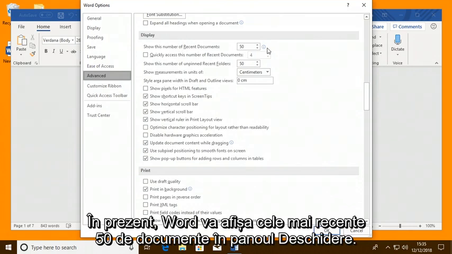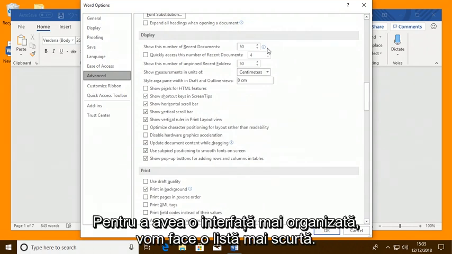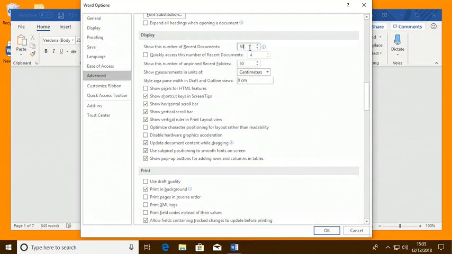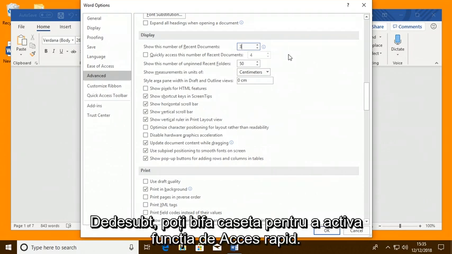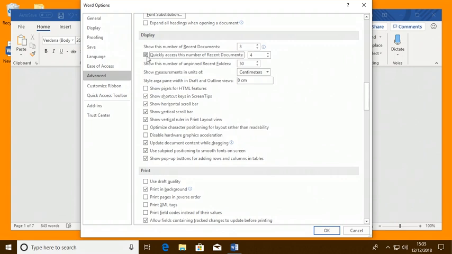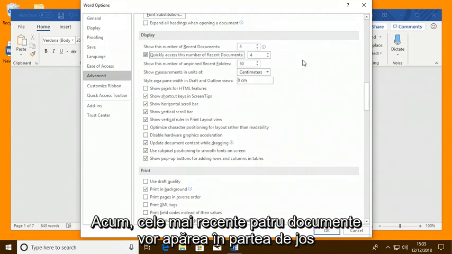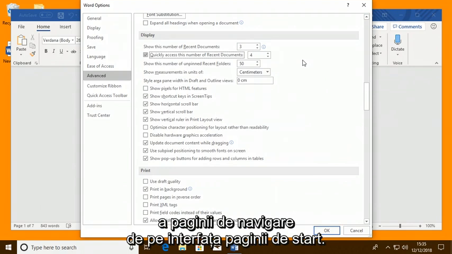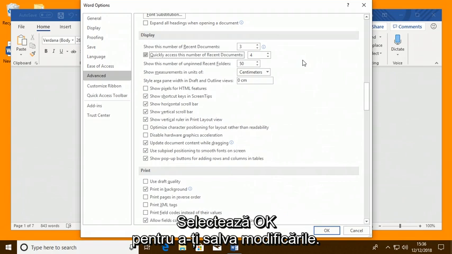Currently, Word will display the most recent 50 documents in the Open pane. Let's make this smaller for a cleaner interface. Just below this, you can also check the Quick Access function. With this toggled, the most recent 4 documents will appear at the bottom of the navigation pane from the Start Page interface. Select OK to save your changes.